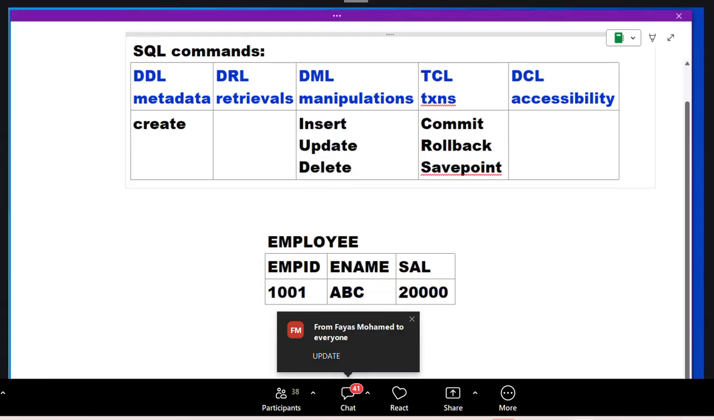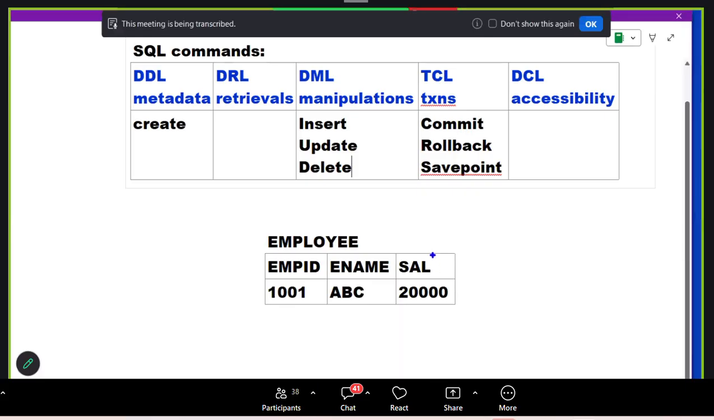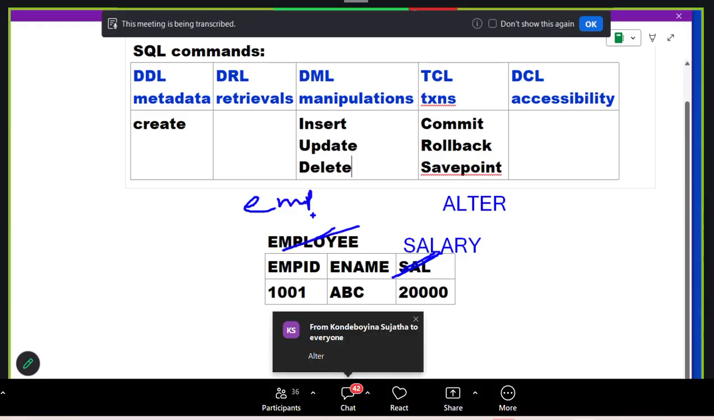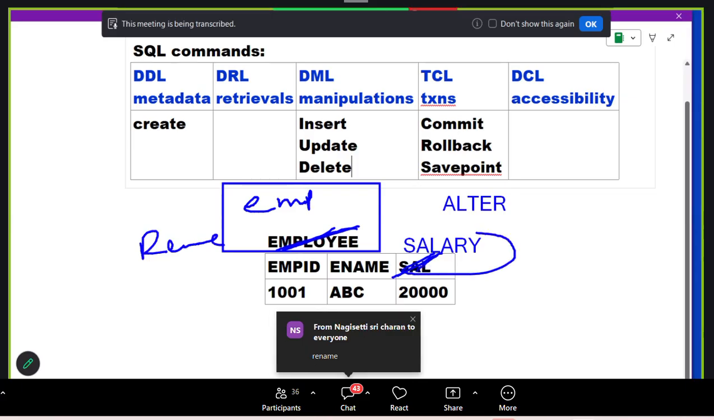Okay. Now I want to rename this SAL column as salary. To rename the column, which command do we have to use? Alter or rename? Alter. I want to rename the table employee as EMP. To rename the table, which command do we have to use? Rename. That's it, sir, very good. To rename the column, use alter. To rename the table, use rename.